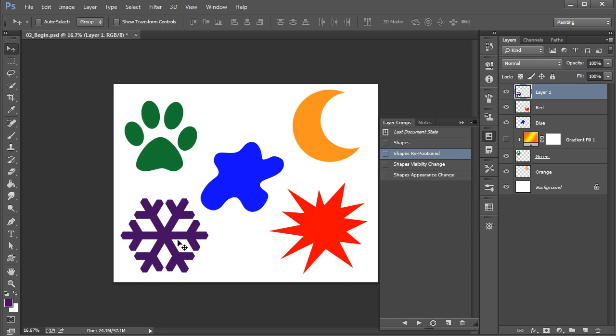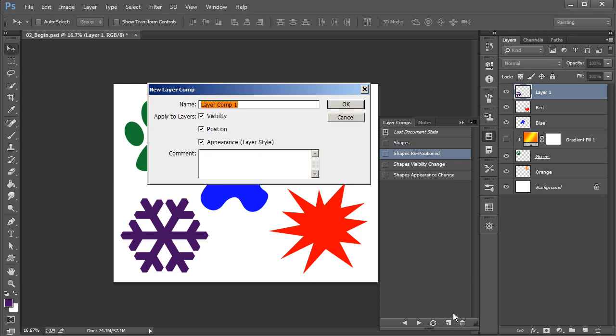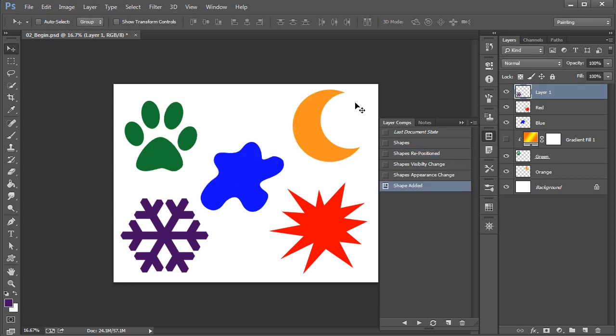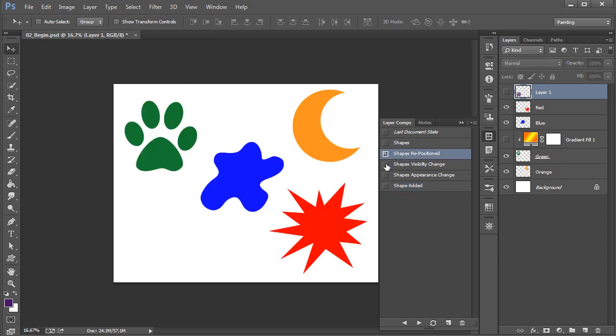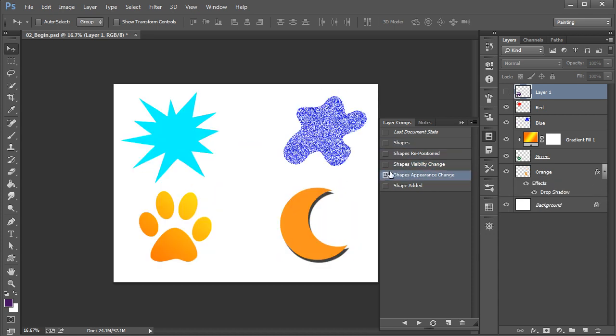Okay. So what I want to do is create a new comp. So I'm going to click on this right here, new sheet button in our layer comps panel. And I'll just call this shapes added, or shape added rather. And I'll click OK. All right, so there's our new comp. Now, if we go back through these again, if we click on any of these other comps we created previously, you don't see that snowflake show up. However, it's still over here in our layers panel.